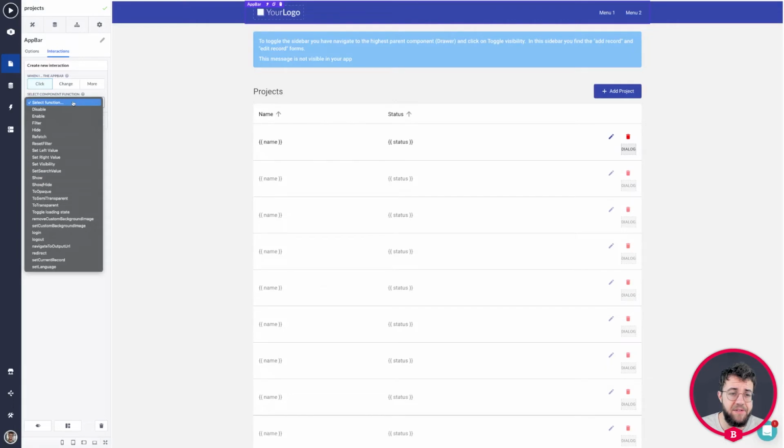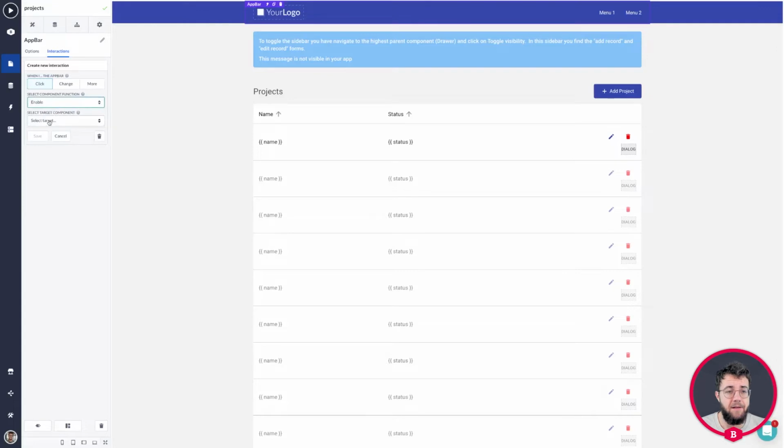So what happens when I click the app bar? Then I can select a function, an action that will happen to something else. For now, let me just click on something. Let's say enable. And the last step is to select a target component. So whenever I click the app bar, I am going to enable a button. And this is basically how you can set your own interaction. This lets me talk from the app bar to a button, for example.